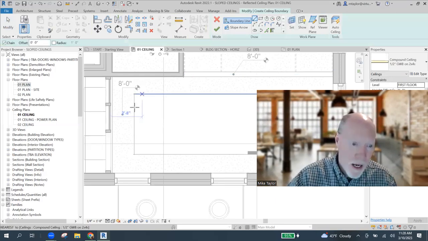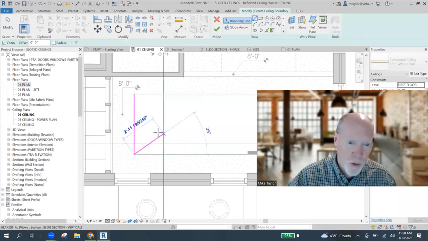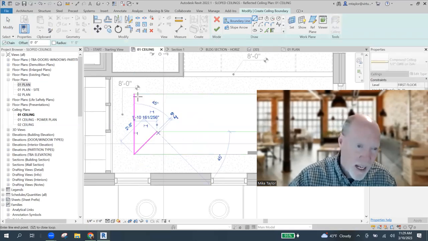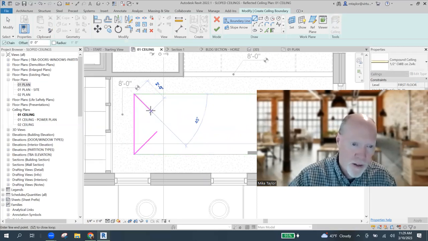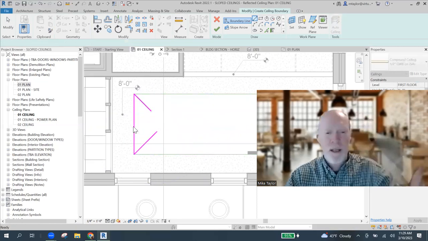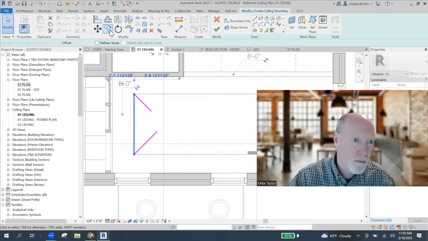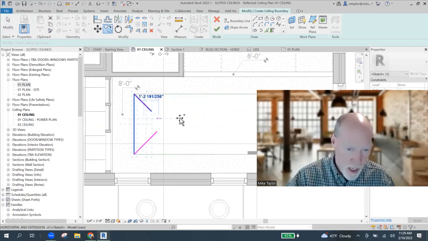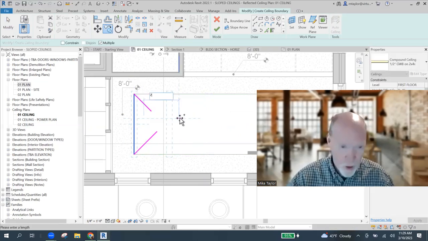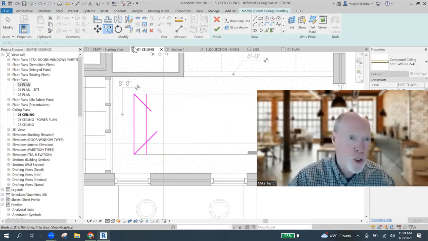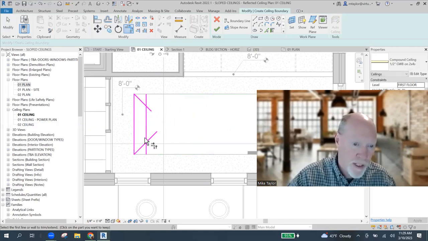So I would like to be right on that edge. I'm going to go up at a 45 degree angle, okay, right there. And then on this corner, I'm going to come down at a 45 degree angle. And I want this thing to be like a foot wide. So I'm going to click on that edge and say copy, and point to the right and type in 1 foot, okay? And then I'm gonna use trim to trim this out.